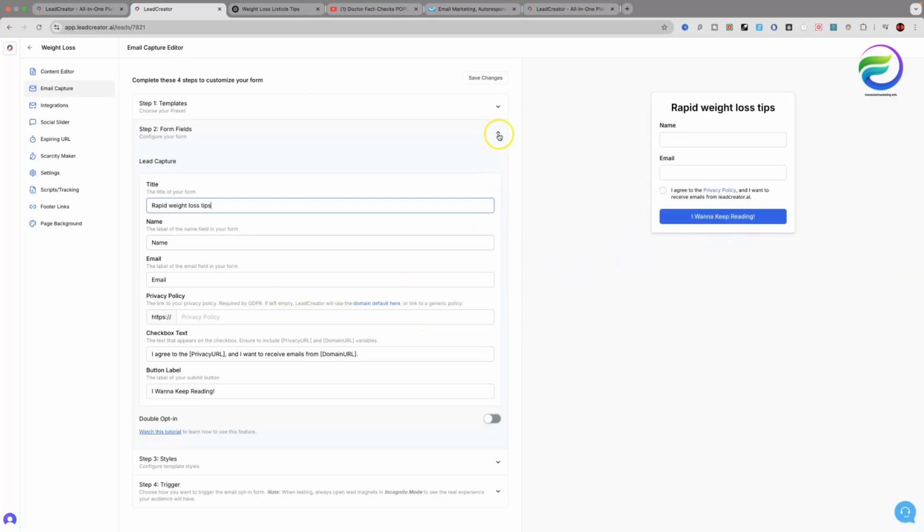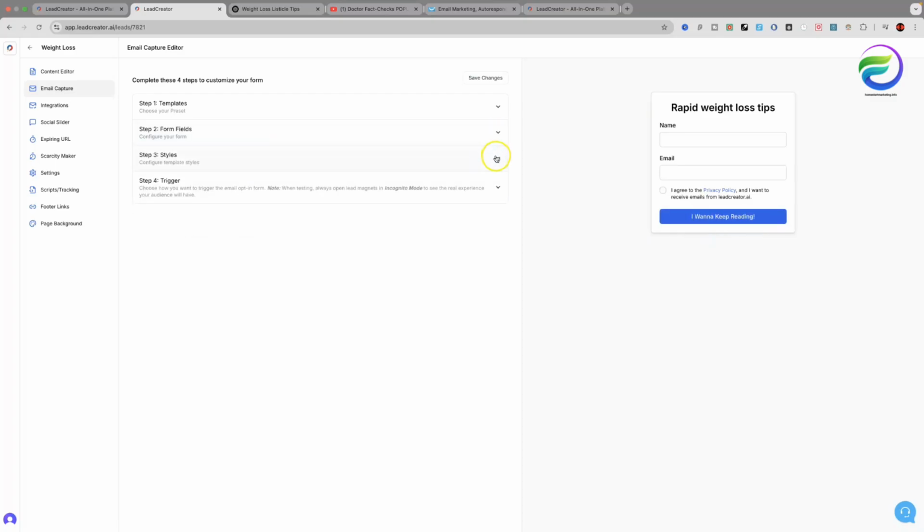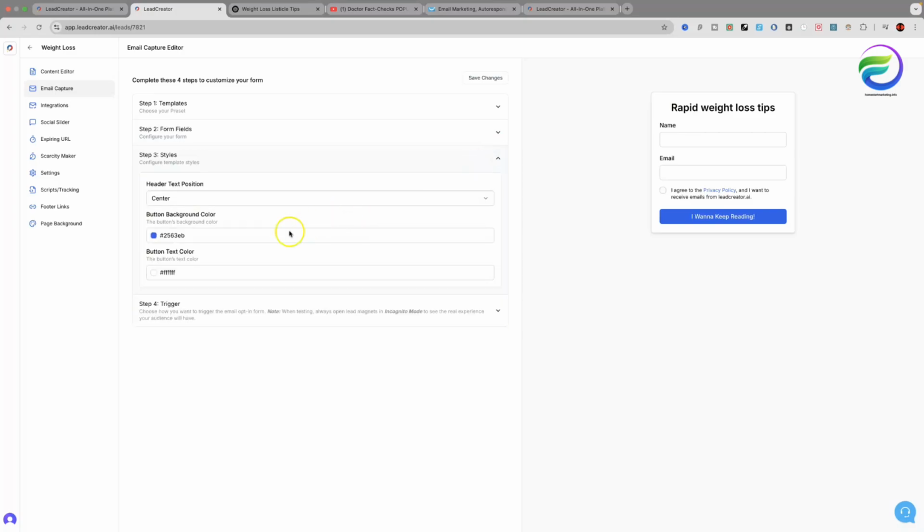Once we've completed those steps, we go down to styles. I happen to like the blue button. Perhaps you might want another color. We can choose a green, something like that. And the same with the text. I'll stick with white, but you can choose any color you want.